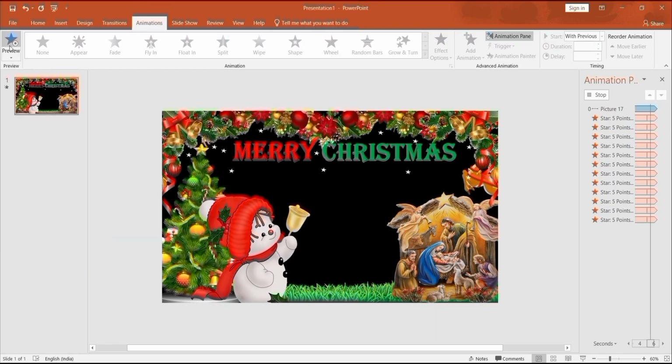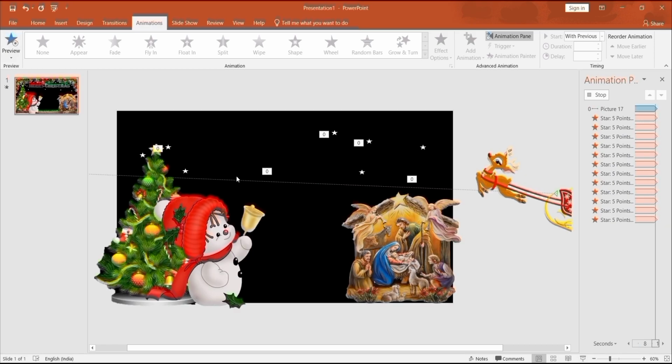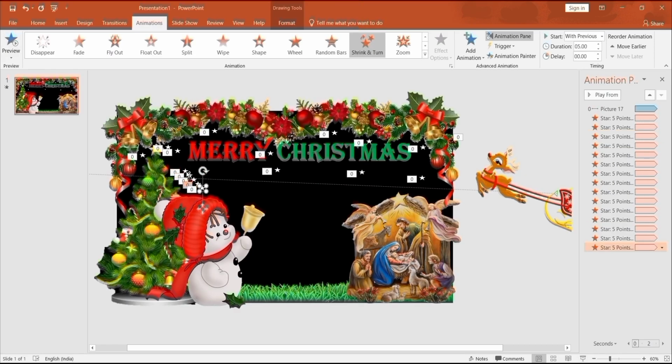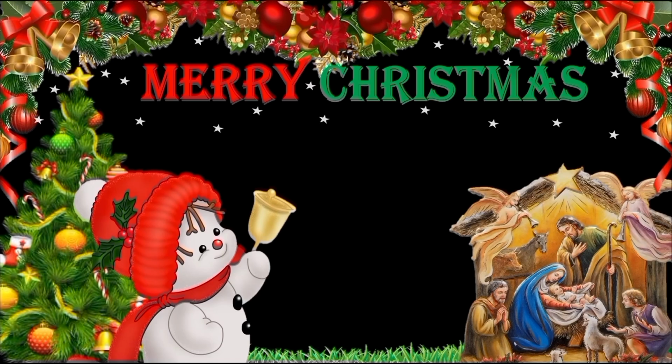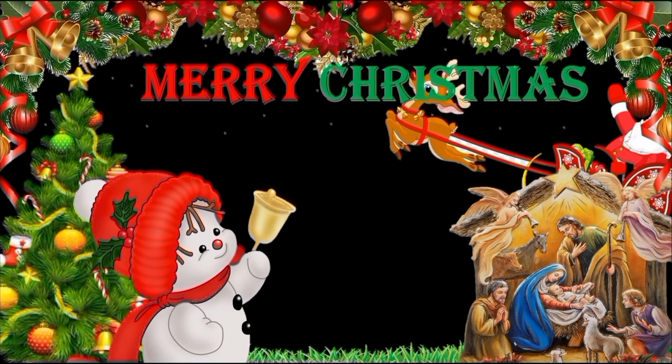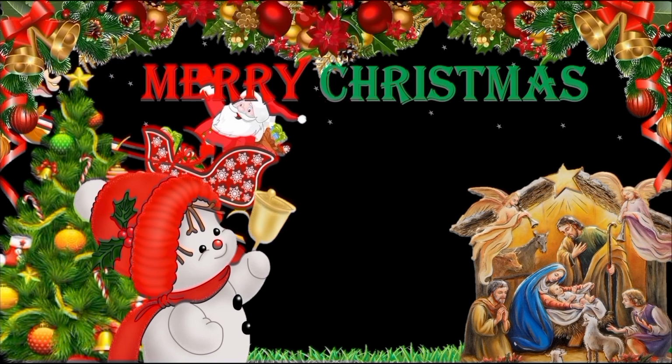Now we'll preview. You all have seen the stars are going all together and it's giving such a beautiful effect. Add more duplicates so it covers the entire slide with the stars. It looks like a starry night, right? Now go in slideshow and from beginning. The stars are moving and we have our Santa Claus also coming.